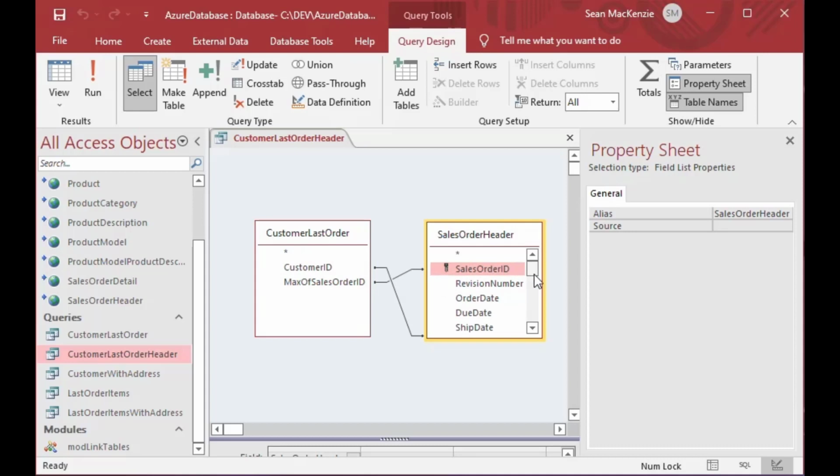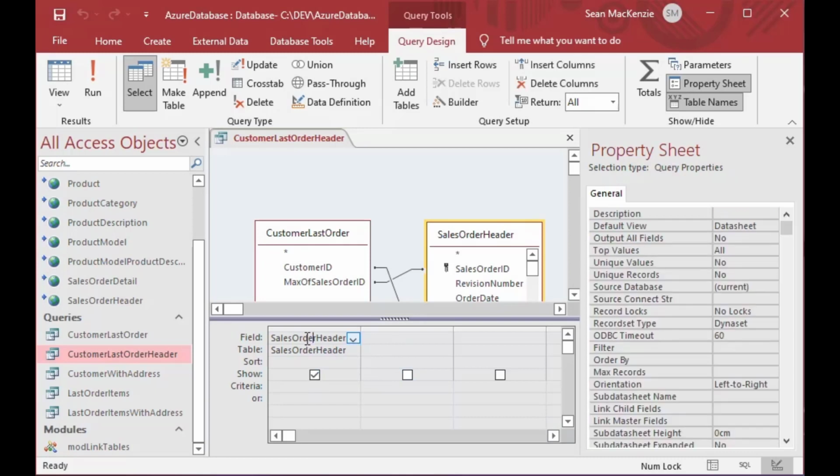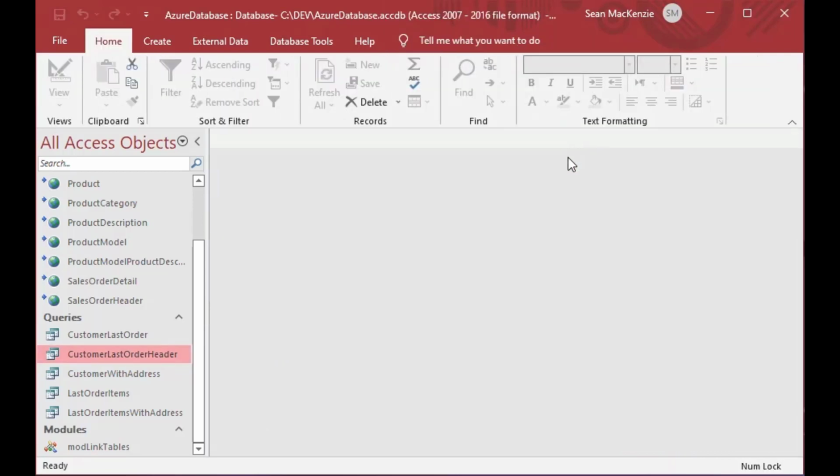You can see this is joining customer last order to the sales order header table in order to just show a list of the last orders for every particular customer. But don't worry about the SQL part of it. The main thing is that we have a query here that is sort of operational, and it is the second level of what we're working on.